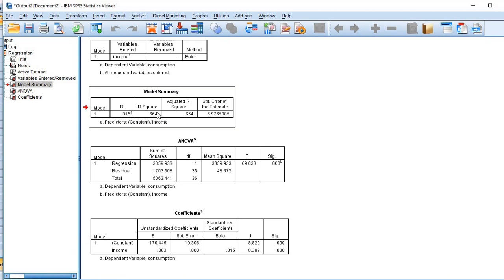Now, let's start with the model summary, and realize these tables are given in the order they are to be interpreted. This is how you should interpret them: model summary, ANOVA, coefficient, in that order. And I'll tell you why. Now, we start with model summary. Model summary gives us 2 important values: the R square and the adjusted R square.